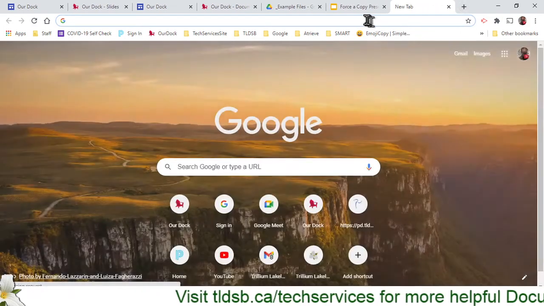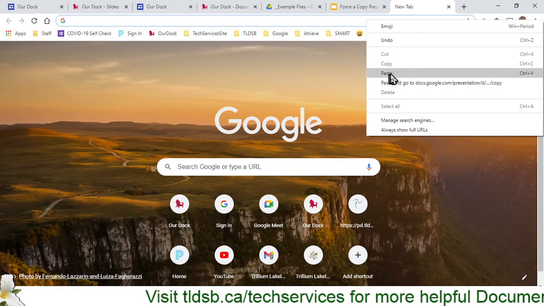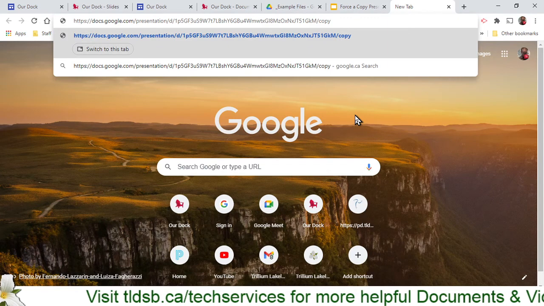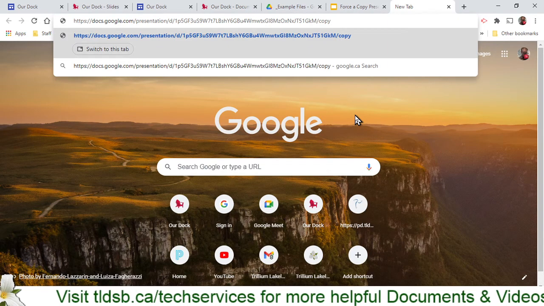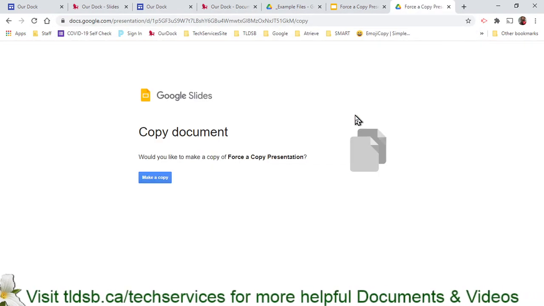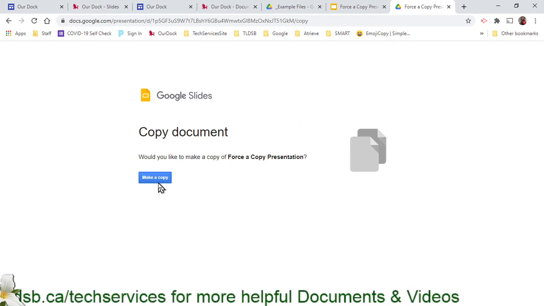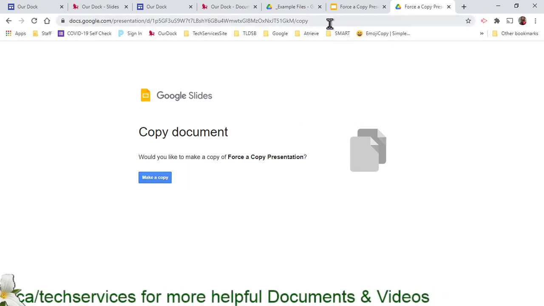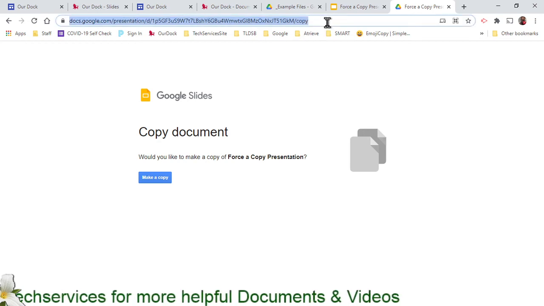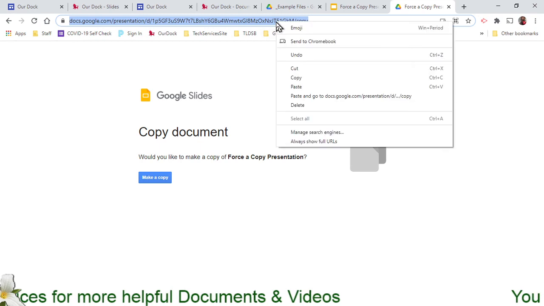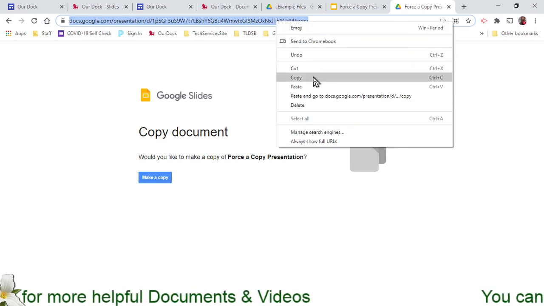If I now take that address and I copy it and I send that to anybody in an email or a text message or in a chat, in a Google Meet maybe, and they paste in that address or they click that address and try and visit it, they are sent to this page here where it forces them to make a copy. So that's a good option if any time I want people to have their own copy of a presentation I'm giving them, I can use that big long address.